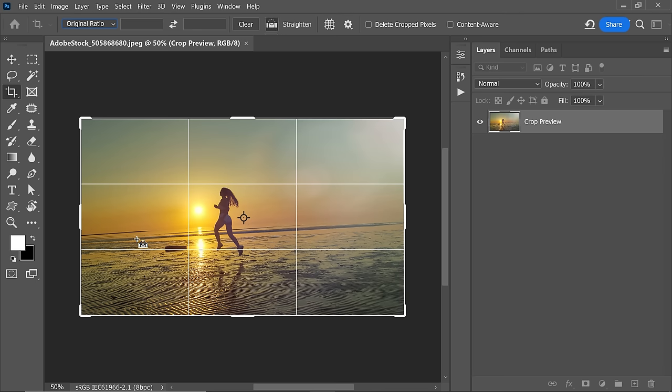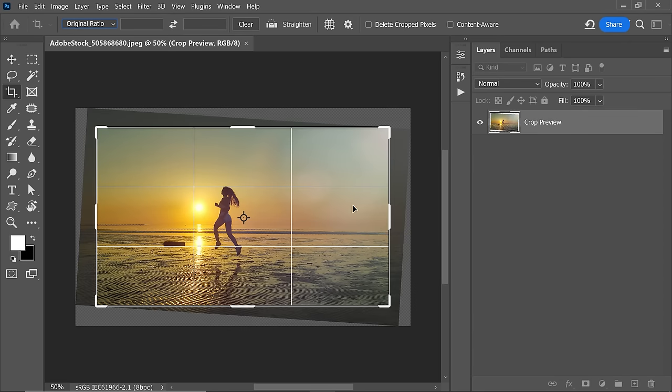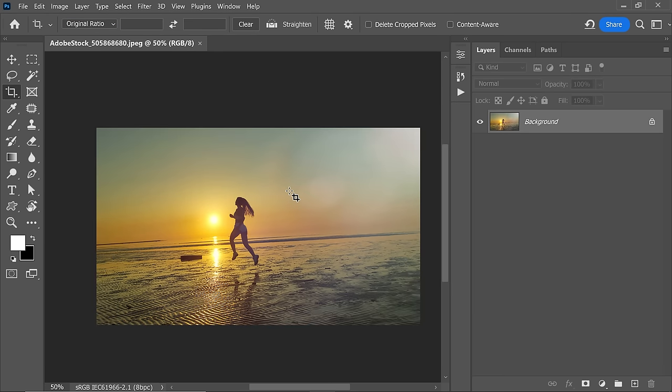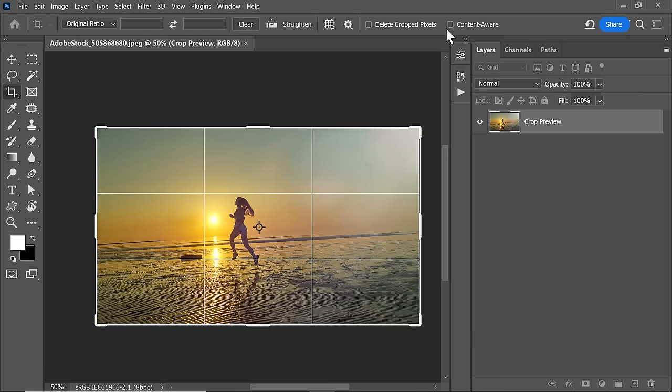Now create a straight line along a straight line in an image which should have been straight in real life. So I'm going to use this horizon as our reference. So let's do this. Now while you're doing this, if you just do it, it will crop out parts. So keep in mind that before you do it, let's go back. Before you do it, make sure you check content aware. Just have this checked and then click on straighten and then create a straight line along the horizon or anything that should have been straight.